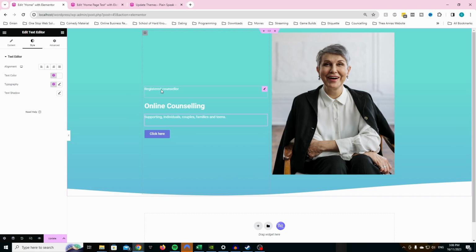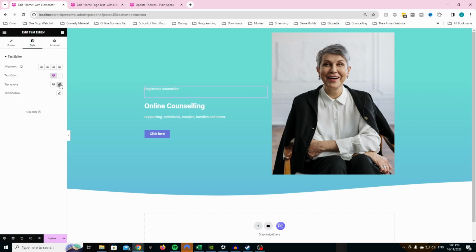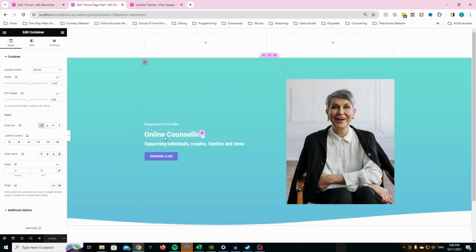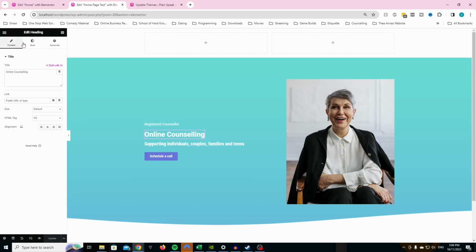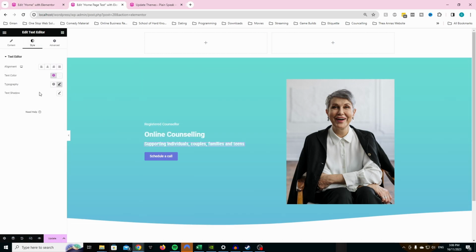So we're going to click on the Registered Counselor setting. Now we're going to click on Typography and click on the little pencil icon here. It should be in Style. Click on Typography. I'm going to keep that as left aligned. And we're going to change the line height to 14. That should make it really small. And we're going to do the same thing with this one. We'll leave this one default. And we're going to do it with this one. We're going to change the line height to 10.